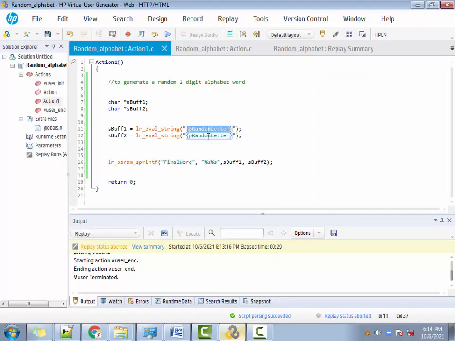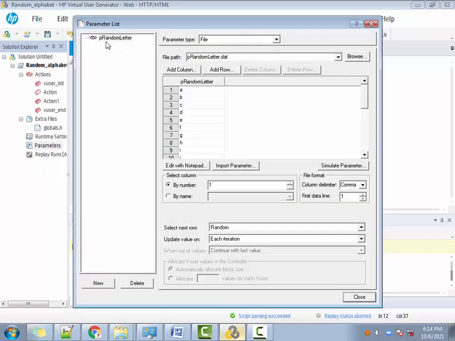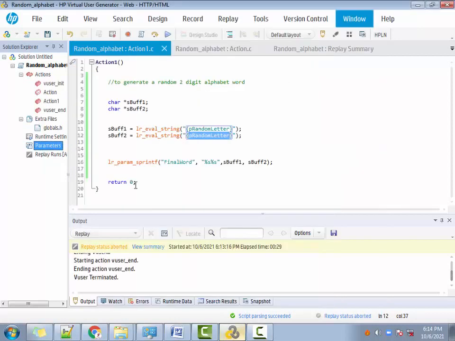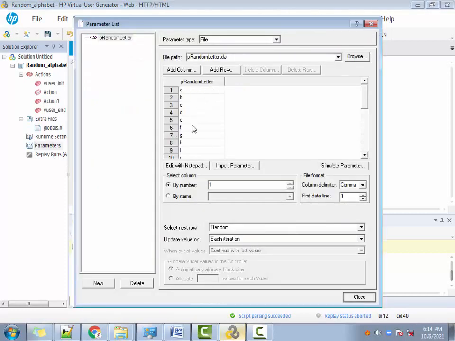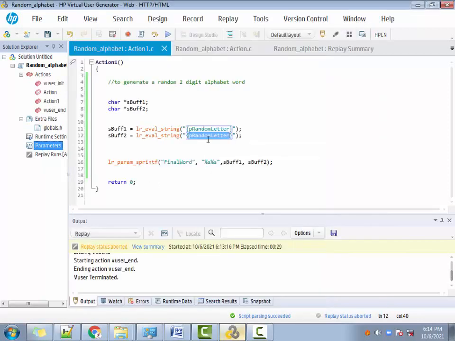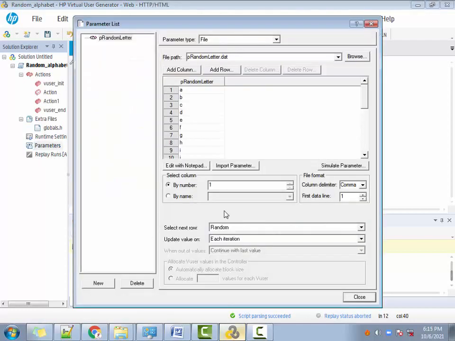First time whatever it picked, the same value will be picked for the second time as well, because you said each iteration. For one iteration, it will pick one value and the same value will be applicable for the whole iteration. The second time it will not go and pick again randomly, but whatever it picked the very first time, the same value it will stick to. Third time you are calling it, it will stick to the same letter for the third time as well. Why? Because you said each iteration.